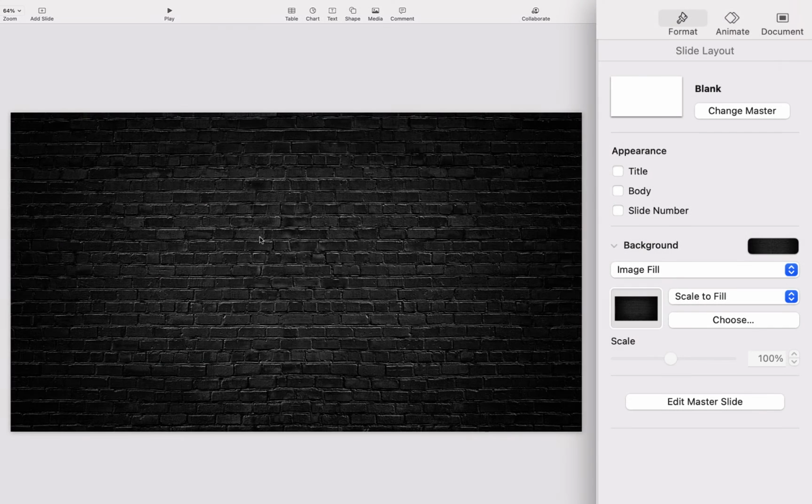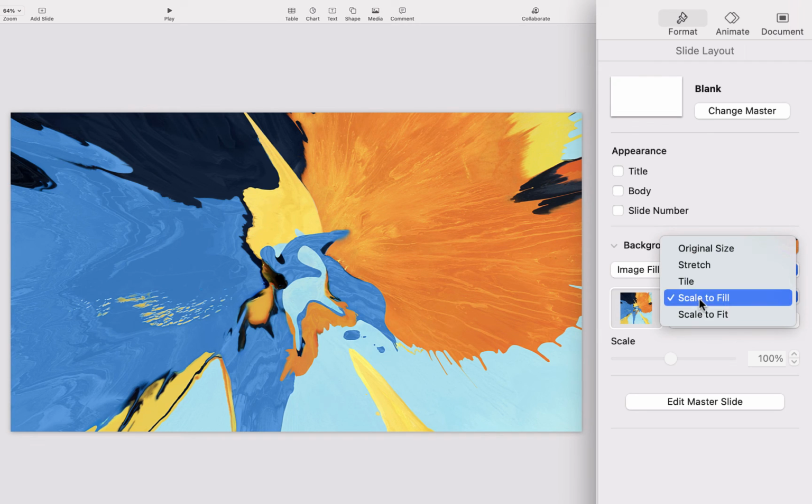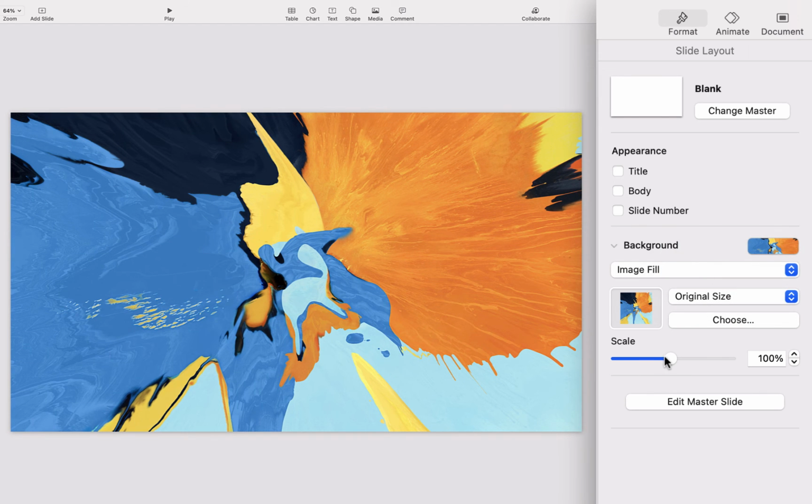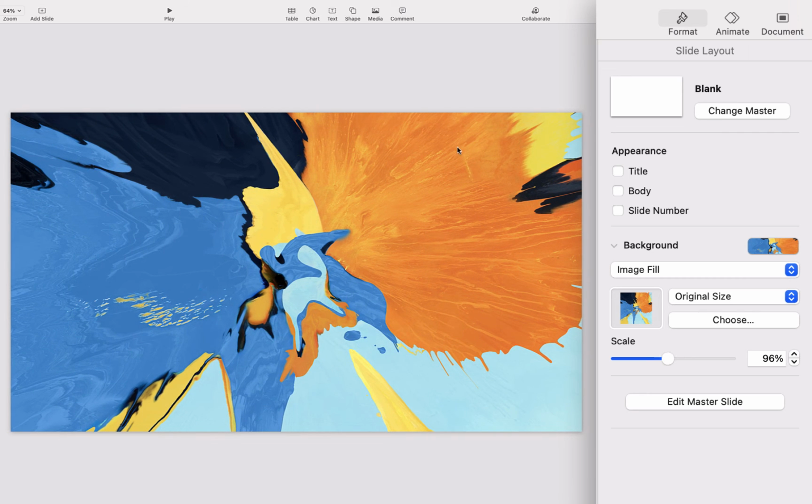I have this kind of paint wallpaper. It's actually one of the iPad Pro wallpapers from a few years ago. And right now it's set to scale to fill. I'm going to go to original size so it doesn't get distorted at all and just make it just big enough to fill the slide.